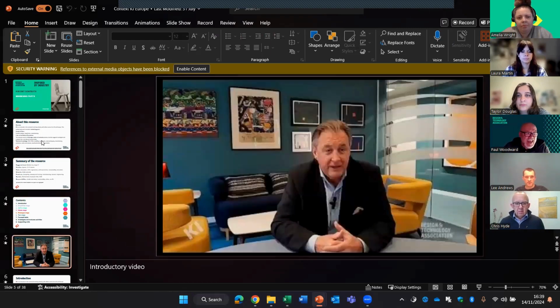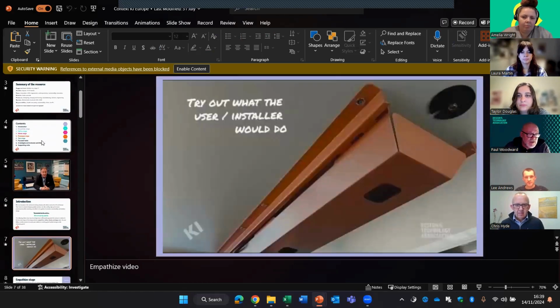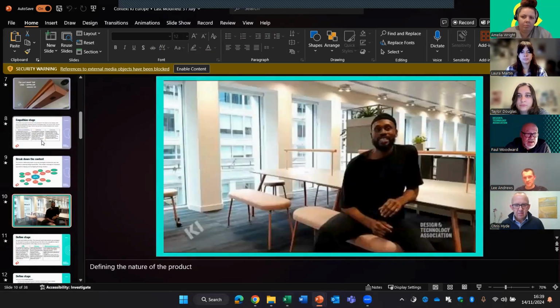You get your content, and then every section is introduced by somebody from the company themselves. So in this case, it's somebody from KI introducing the context. Then we introduce the context itself in text form. Again, a video looking at empathize, which is basically the investigate stage. We give you sort of ideas, hints, if you like, at things you could do in class. It basically just works through the whole design stage or design process with videos from people in the company. Nobody at the Design Technology Association, no generic YouTube videos. These are all bespoke filmed for us. You can't get them anywhere else.